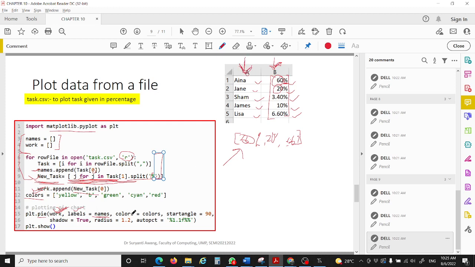And then the color is based on colors that I defined here, which is yellow, blue, green, cyan, and red. The start angle of this pie chart is 90. You can try to change it and see what happens if you put 60, 80, or 50. Shadow equal to true. Radius of pie is 1.2. And then here is the percentage floating point format, followed by plt.show.